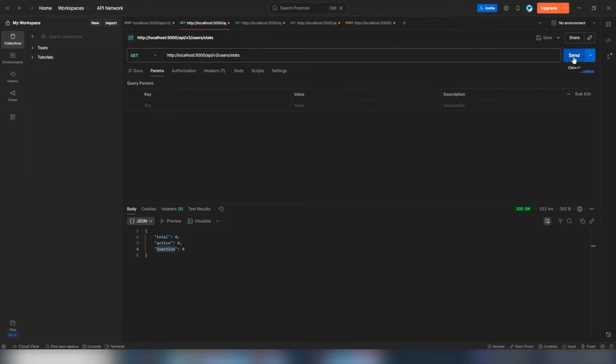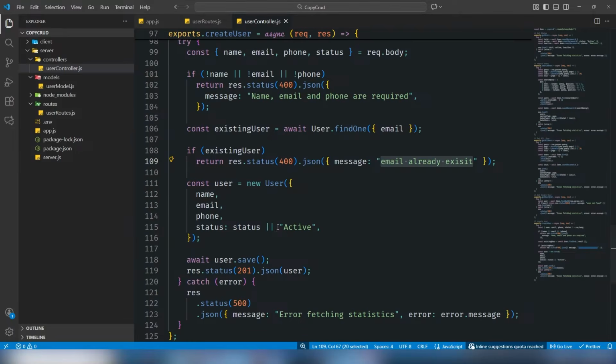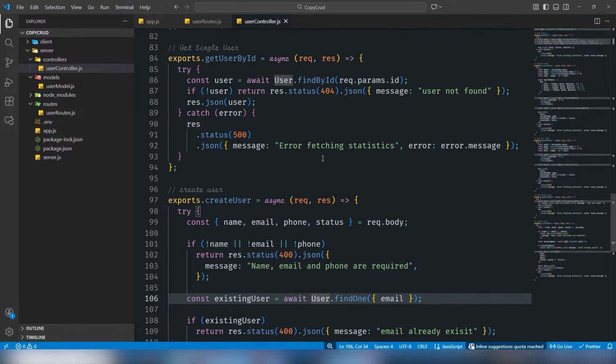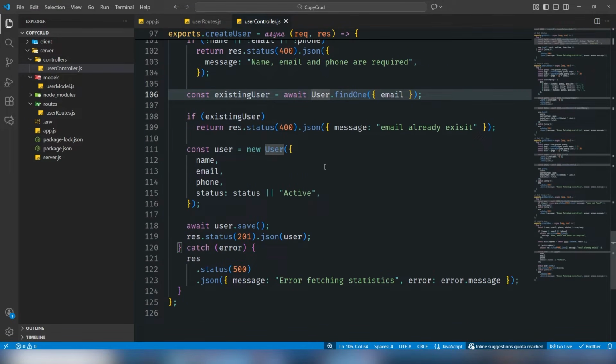So let me send the request. Okay, there is a problem in my URL, so I would say version 2. Send the request. Total 1, active 1, inactive 0. Means we have successfully built more than 4 APIs, which are working perfectly. Alright, guys. So we are almost done.